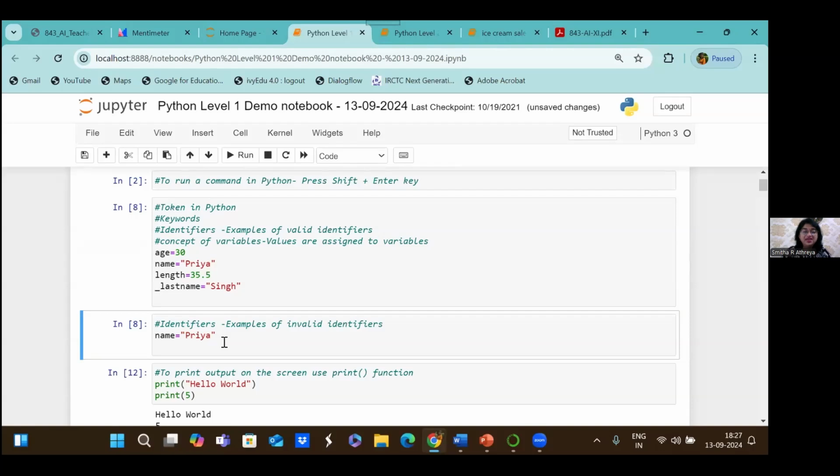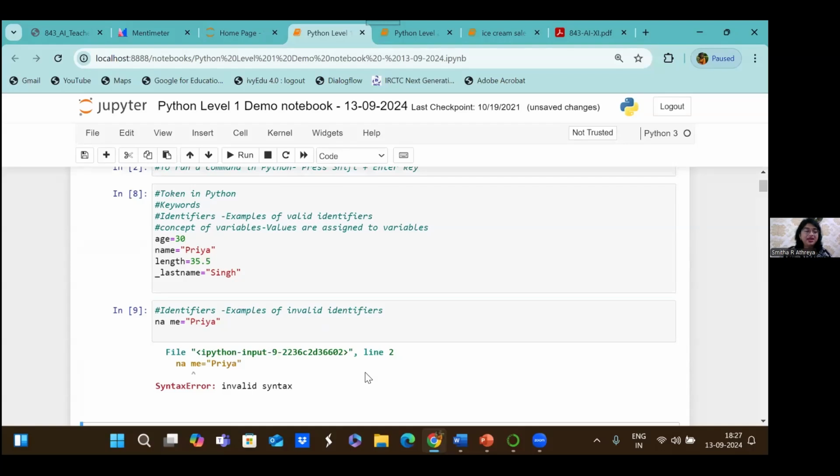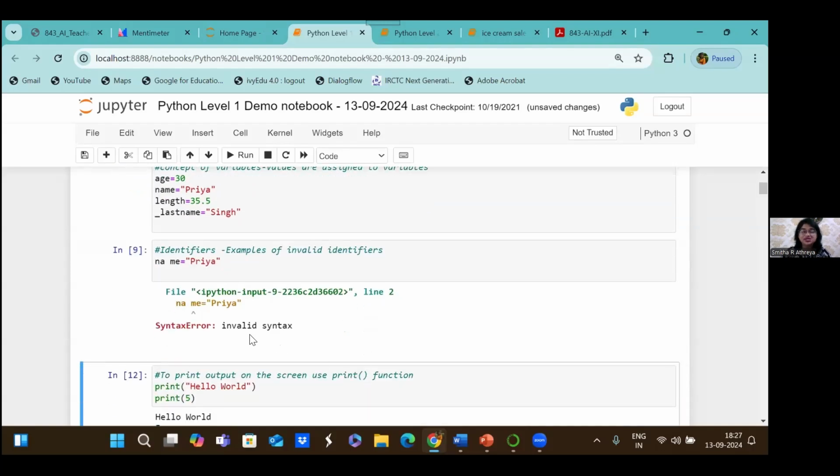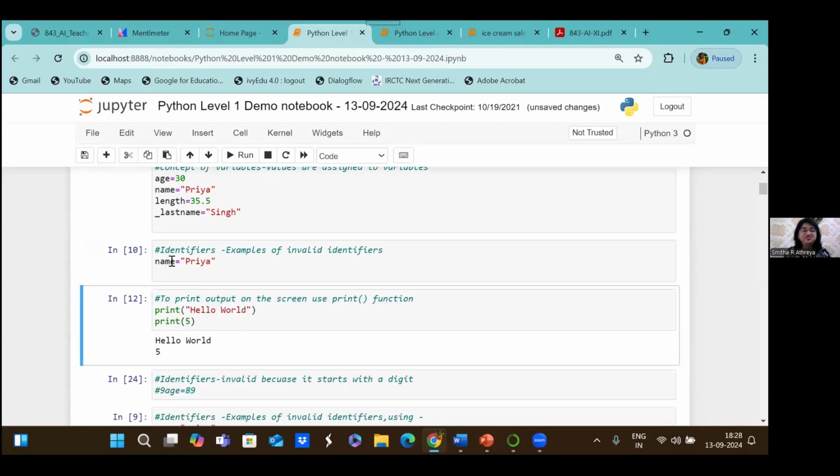But if I give an example of an invalid identifier, let me change this one. Instead of giving NAME as one word, let me introduce a space over here. And I press Shift and Enter, and immediately you'll see that you got an error on the screen. It is telling that it's an invalid syntax. Immediately you'll come to know that the identifier that I've given is a wrong one. Spaces are not allowed. So let me change it, bring it back to the normal one, and I press Shift and Enter.